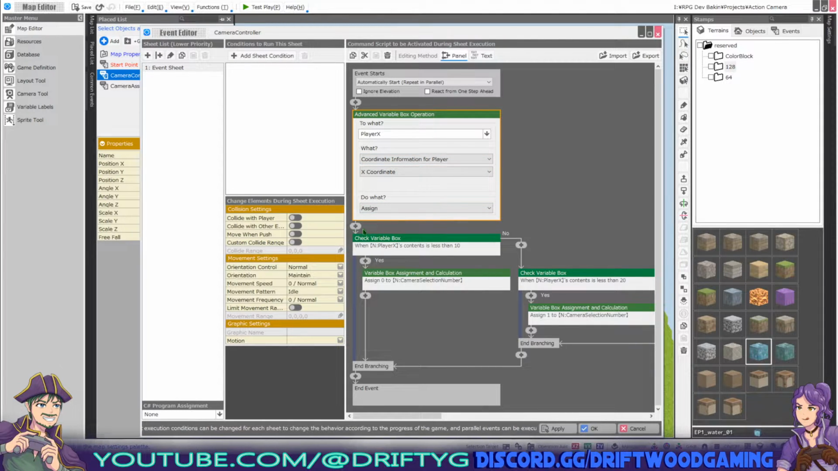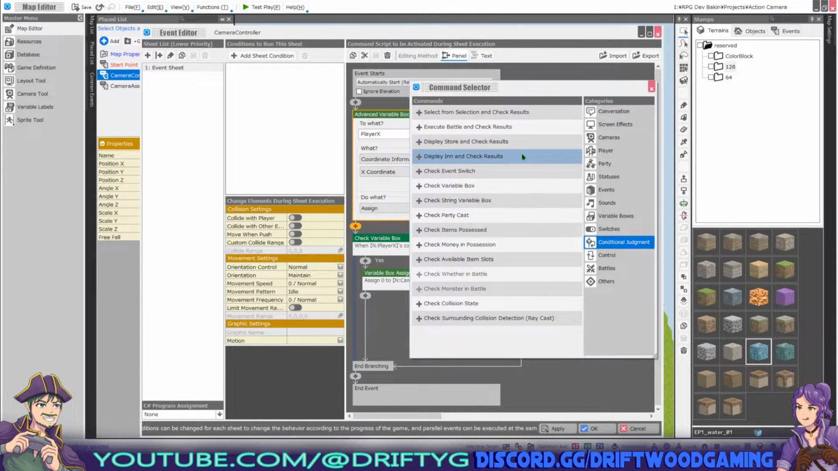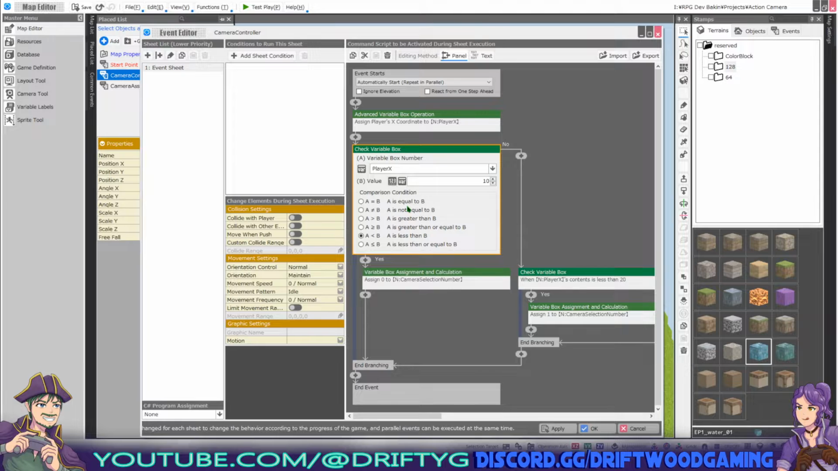Underneath that, click the plus. We're going to do some logic in here. We're going to create a conditional that has an else handler or a nested conditional, however you want to call it. Click on the plus, and then click on conditional judgments, and then we're going to click on check variable box. Inside here, we're going to select player X for the first A section. And in the B section, we're going to select a number. What is this magic number? How do we figure it out?